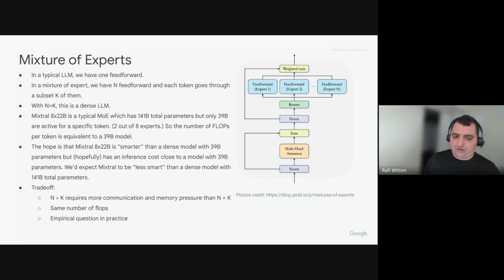And then we definitely expect Mixtral to not be as smart as a dense model with 141 billion parameters, right? Instead of having to make the choice of what expert you go through, every token goes through every expert. That would be a smarter model.